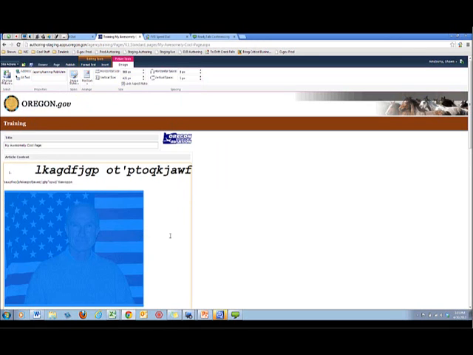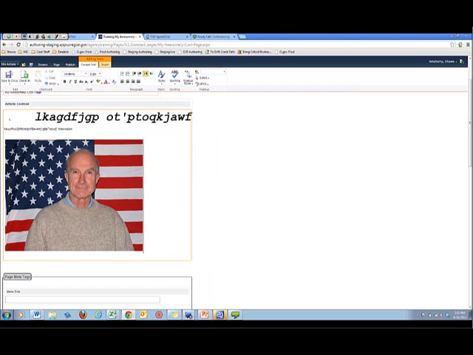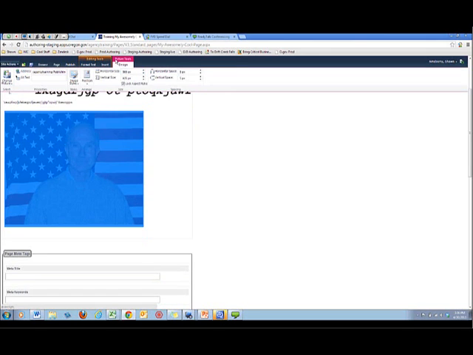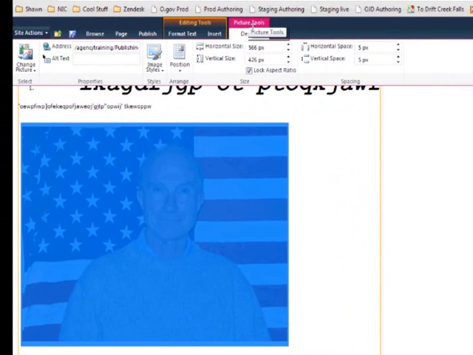And you can see that image was added to my page right where I had my cursor set for the addition. Now, here's what I was talking about earlier, where when I hover over the picture and click on it, it opens up the Picture Tools ribbon.